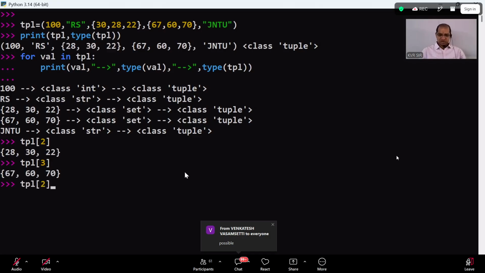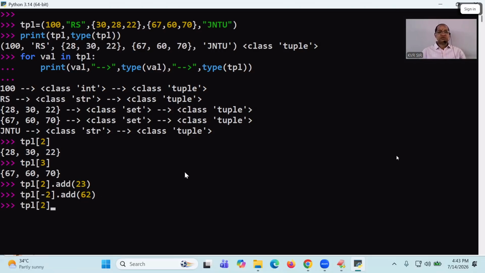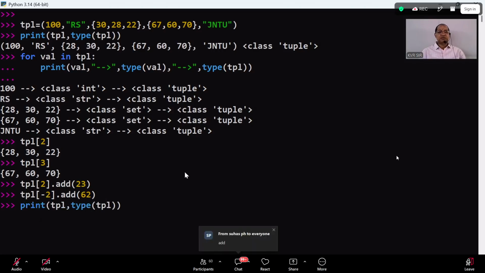tpl[2].add(23). Something like 23, so add it. tpl[-2].add(67), something like 62. It is also added completely.